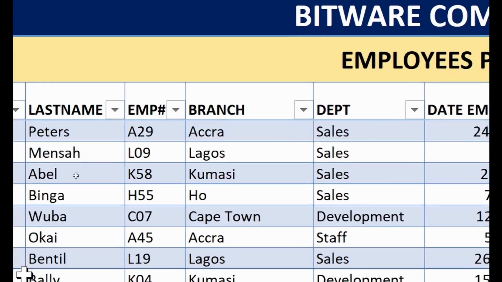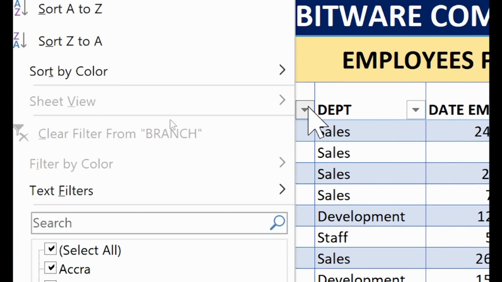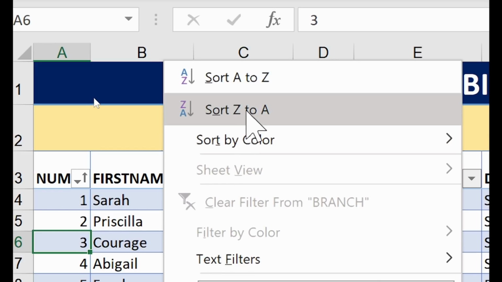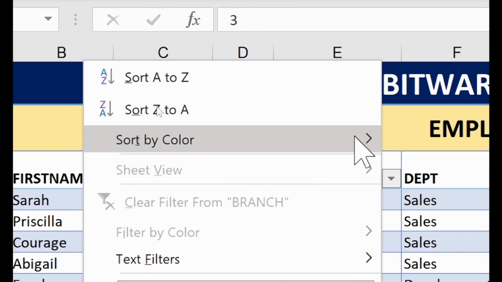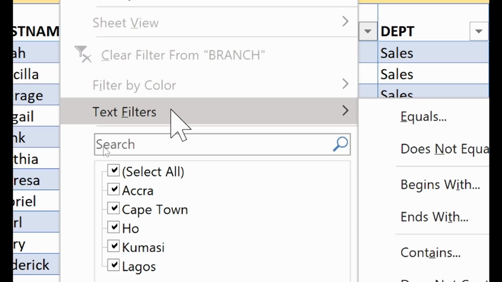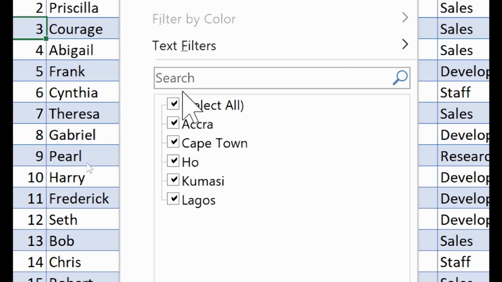Let's start with a branch again, and let's click on the branch filter. Now filters can help you sort from A to Z, Z to A, can help you sort by color. Because what we are having is under text, we can get text filters here. Now before I come to text filters, let me deal with this section. Over here, what you can see are unique selections of the entire column. So the data in that entire column is made up of these unique values here.